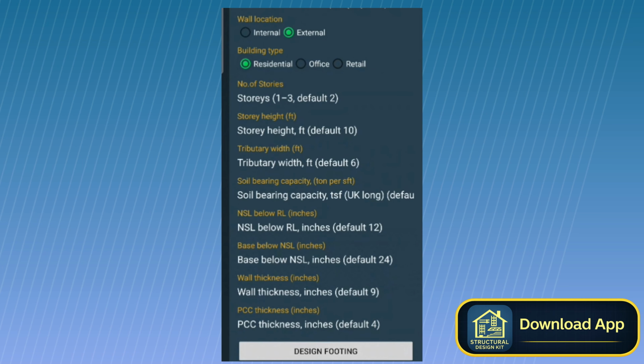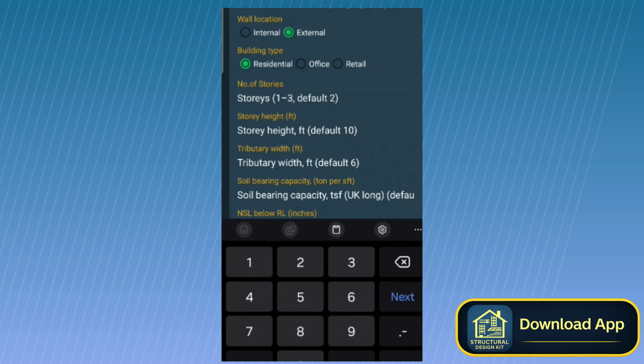Below that, enter the number of stories. Here, the value filled is 2. Next, enter the story height, which is 12 feet in this input. Now move to the tributary width. This defines the load width acting on the wall. The value entered here is 8 feet.